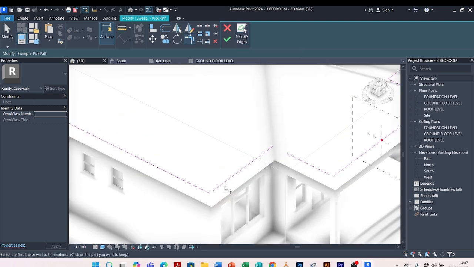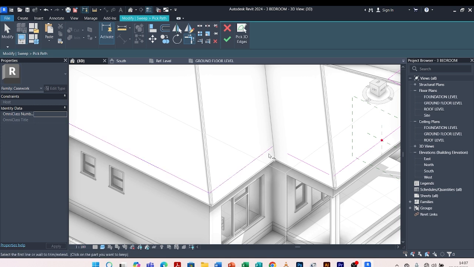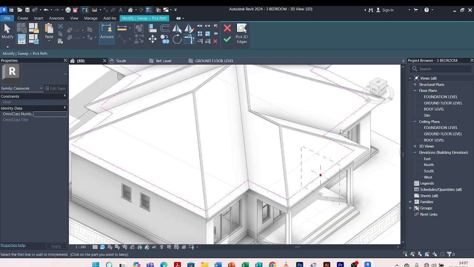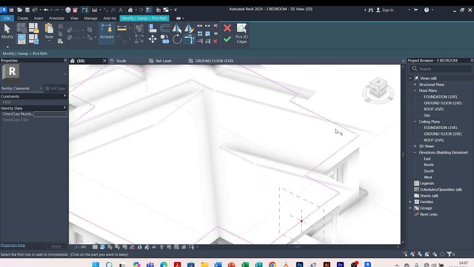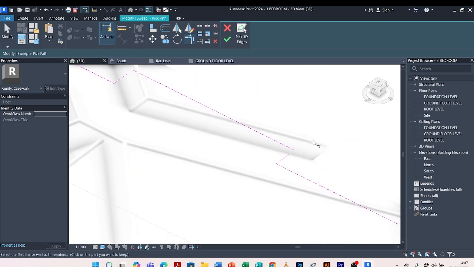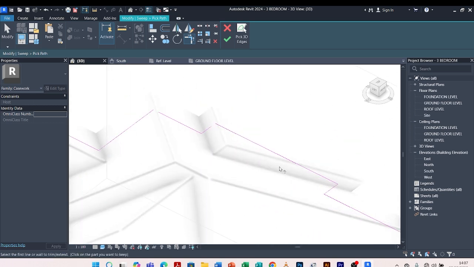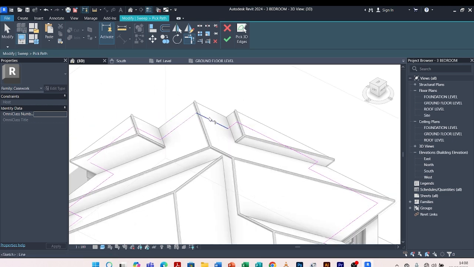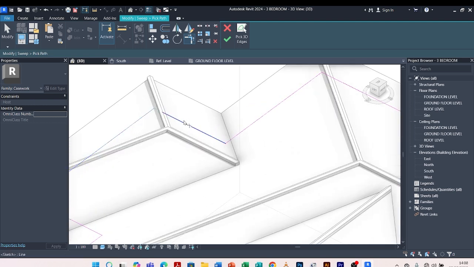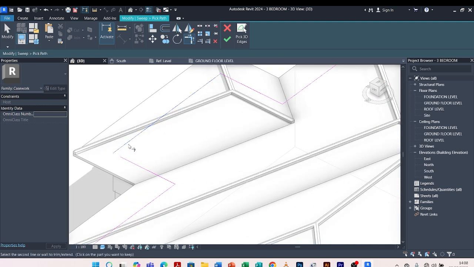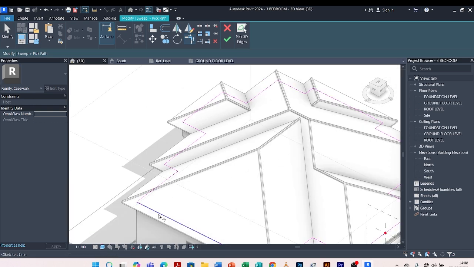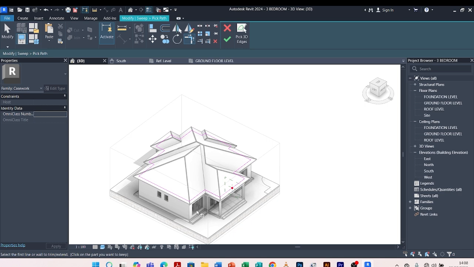So I click on it. I'll join this with this, and join this to this. I make sure all the loops are closed, joining each of these to the next until every loop is closed.